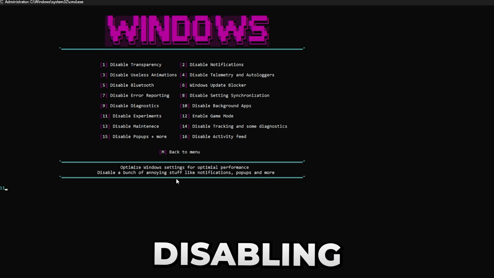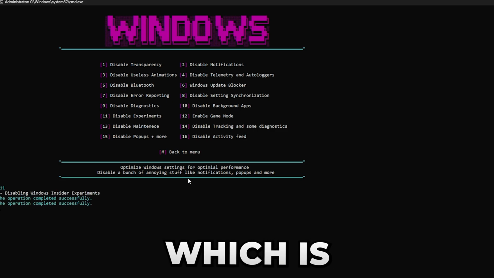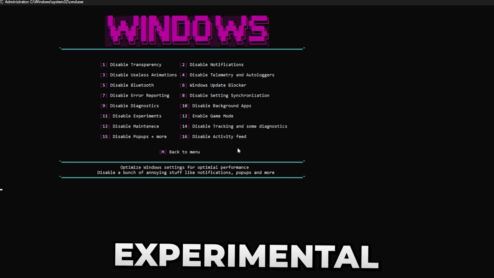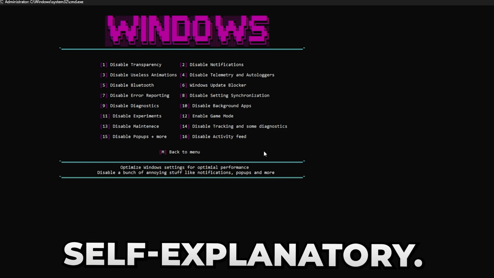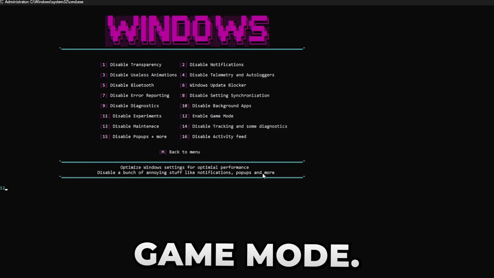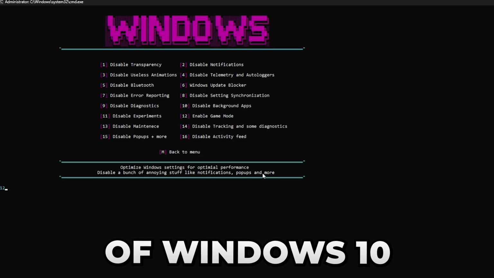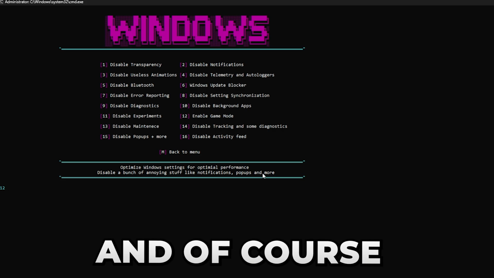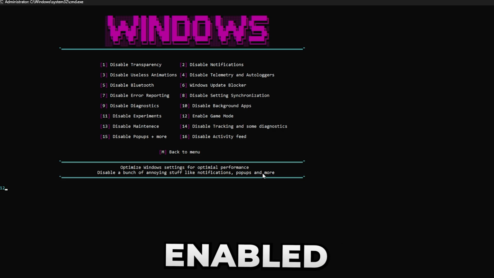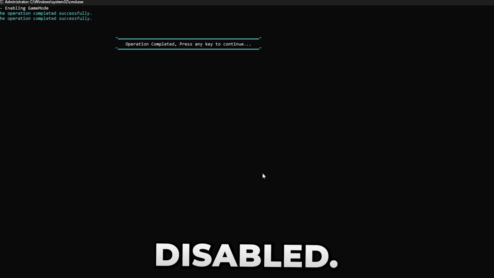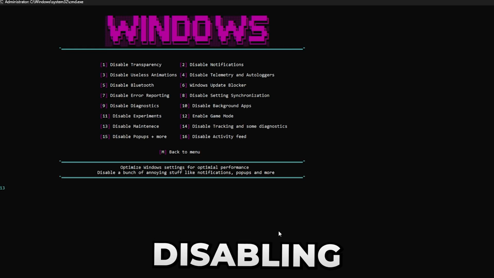Next, we have disabling Windows experiments, which just disables Windows experimental updates. Pretty self-explanatory. Next, we have enabling game mode. On newer versions of Windows 10 and of course on Windows 11, game mode enabled is better than it being disabled. So yeah.